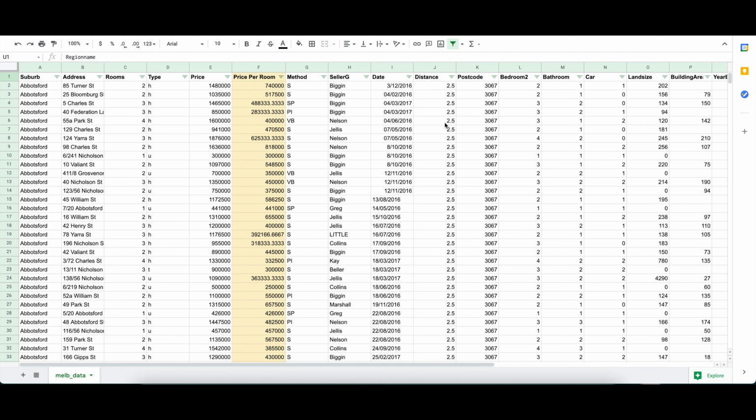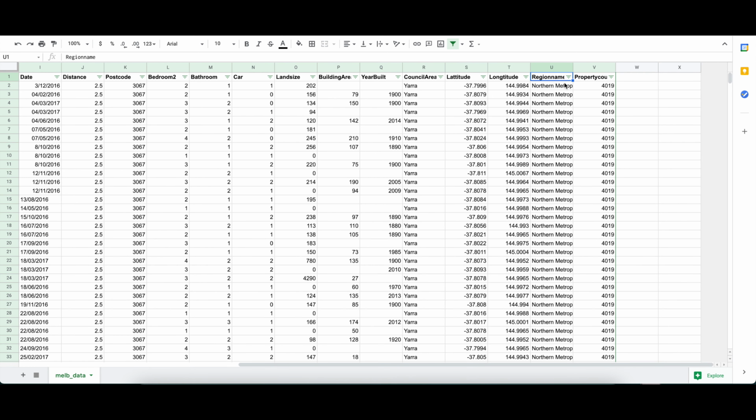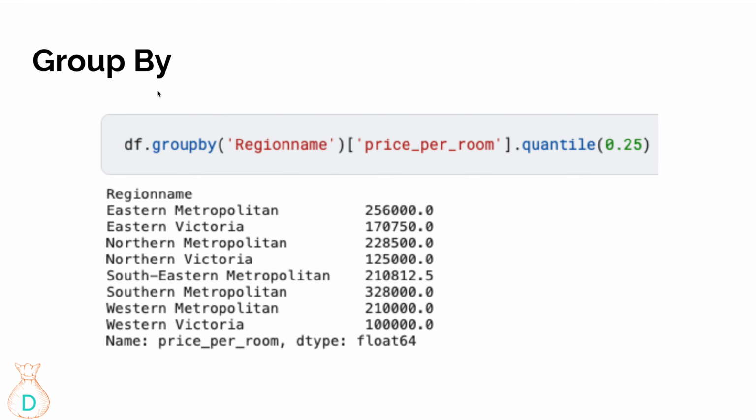And so what we need to do here is create a group by to group by each region name, and then find the 25th percentile of each region, that is, the 25th percentile of price per room for each region. To do your group by, I will do df dot groupby parentheses. You put the column you want to group by in the parentheses with quotation marks. So you'll do groupby, quotation mark, region name, and then you have to use brackets here to get the measure or metric that you want.